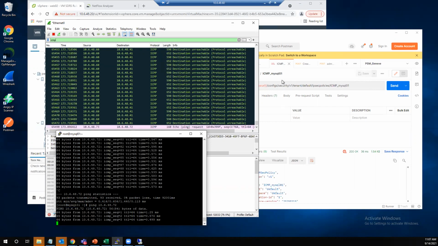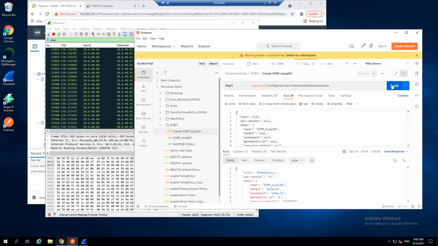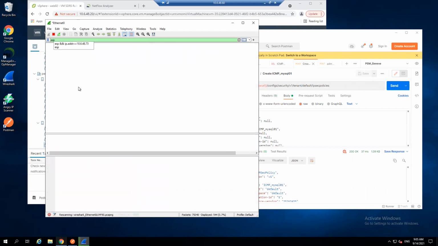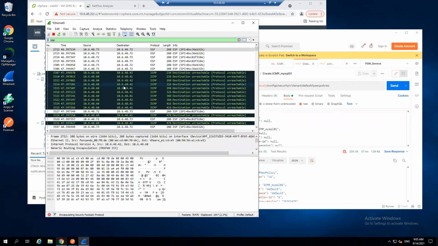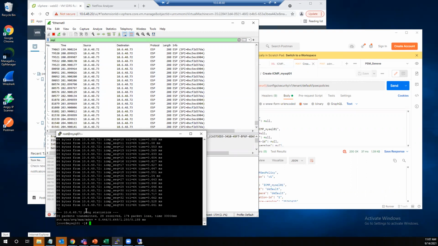Now let's re-enable the encryption. Here we go. I just recreate this encryption. We no longer see ICMP traffic between my two hosts. However, if we check ESP, hopefully, we see ESP traffic between 72 and 73. So now the encryption is back. In terms of packets, let's verify. We lost some packets during the implementation of the encryption.